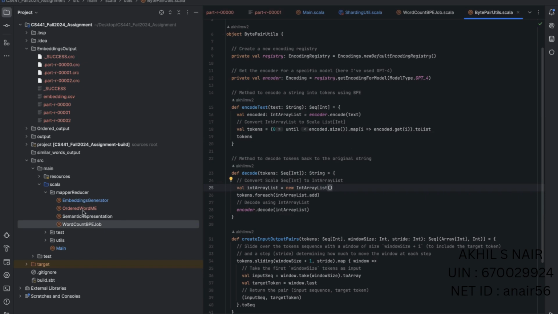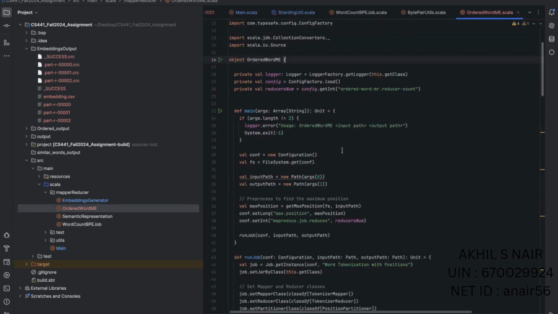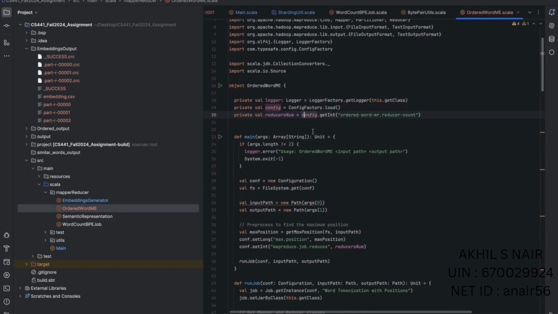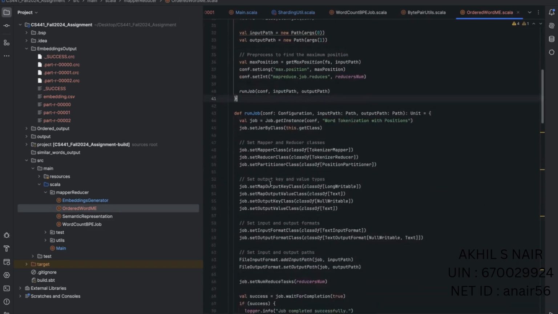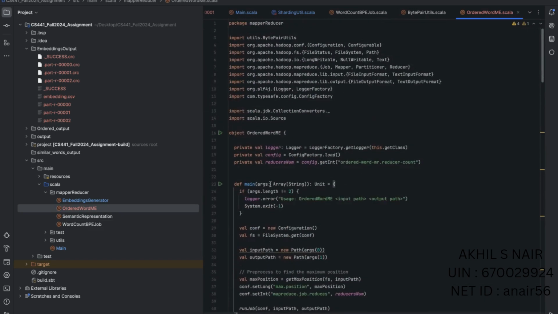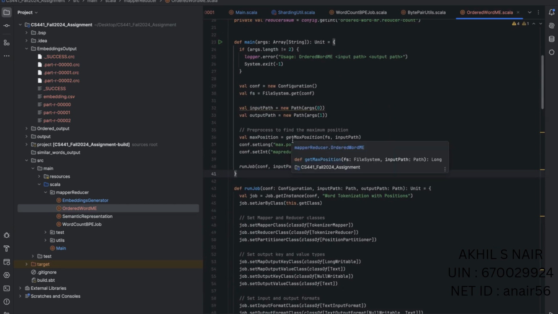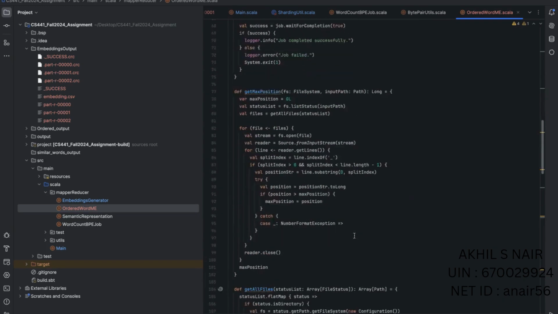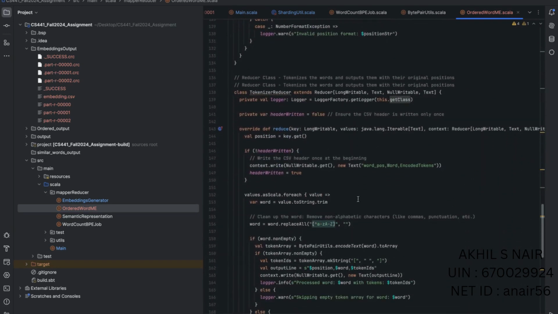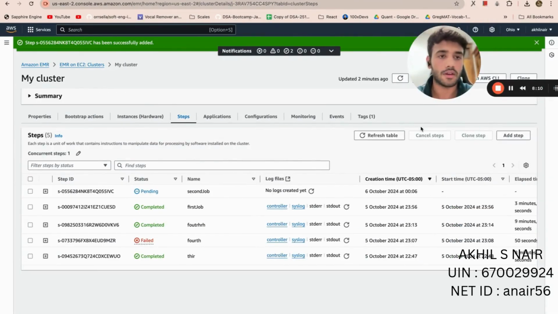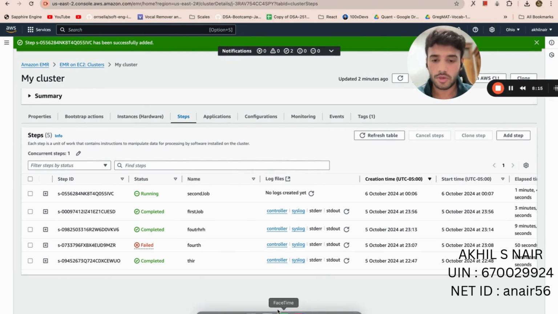Now going to the second job, that is the ordered word ME. For this, I'm not going to go into the details. This is also basically doing the same thing. It treats the shards, and the mappers create the key value pairs, and the reducers will write to the file, creating the output. The output I'll be showing in a moment once this job completes.